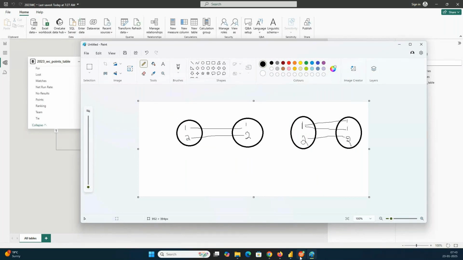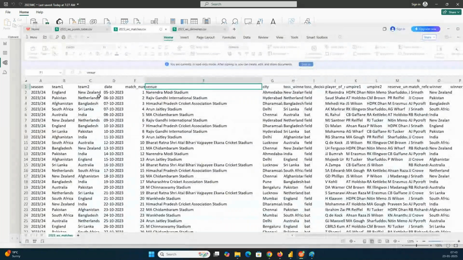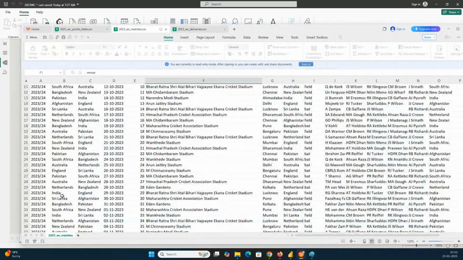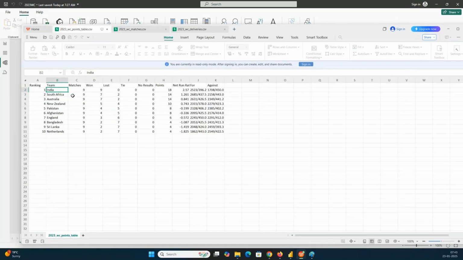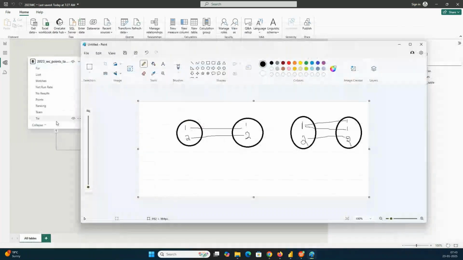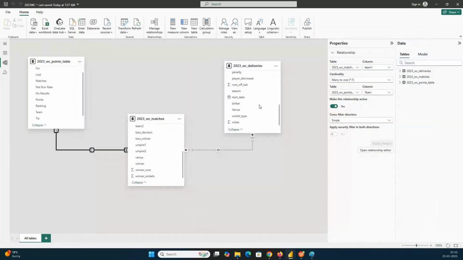Similarly in this file, in the matches table, if you see India is present 1, 2, 3, 4, 5, 6, totally 9 times. And in the points table, it is present 1 time. So the India record is joining with 9 other India records. That's why this join from the points table to the matches table is a one to many or many to one join. I will tell you now what is many to one.